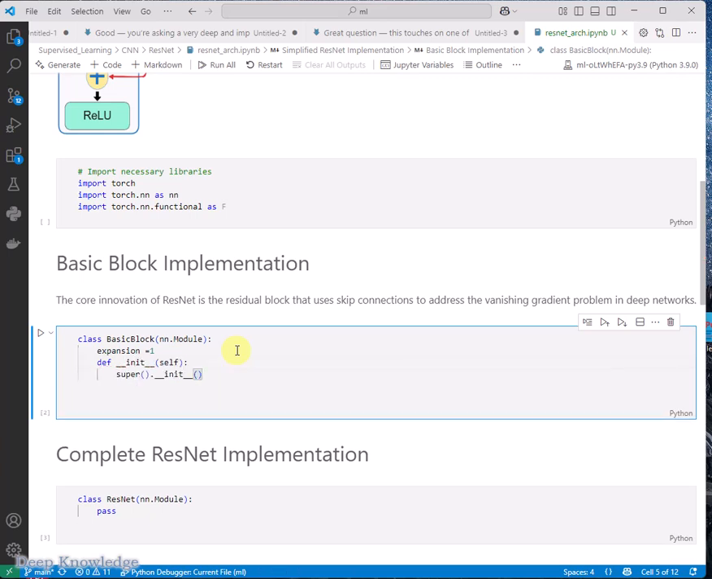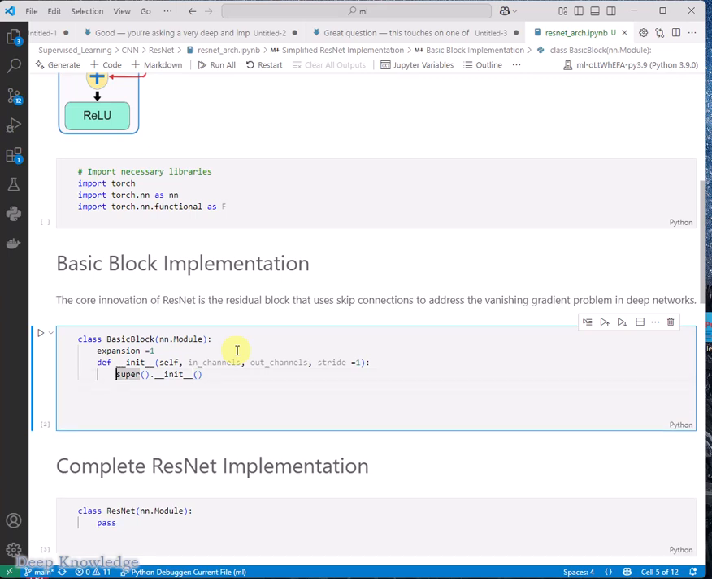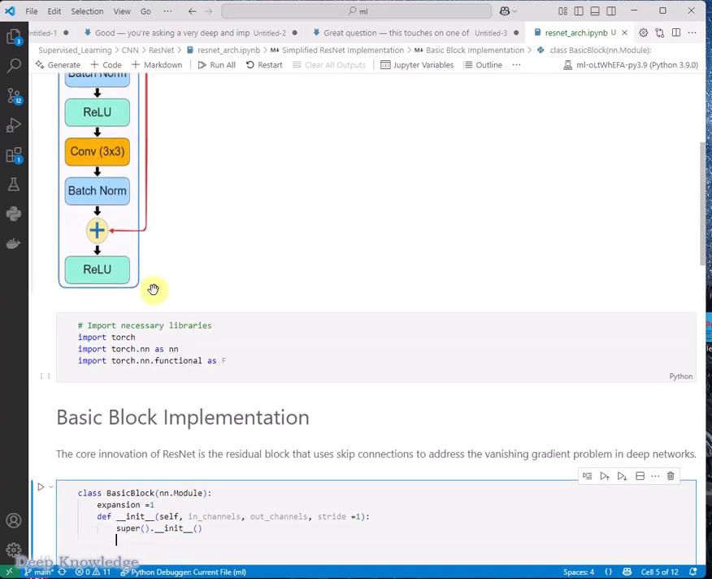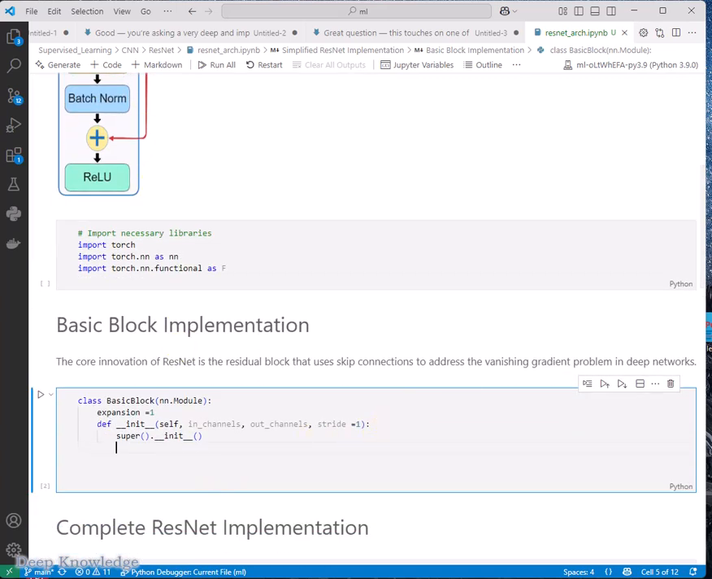Cool. For the init function, we have some parameters, which is in_channels, then out_channels, and of course stride equal to 1. So now I have written this initialization function, and in this initialization I will create these few blocks.